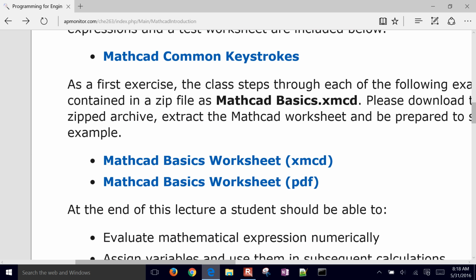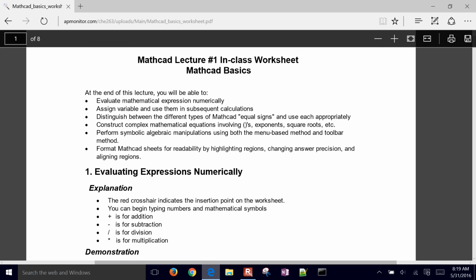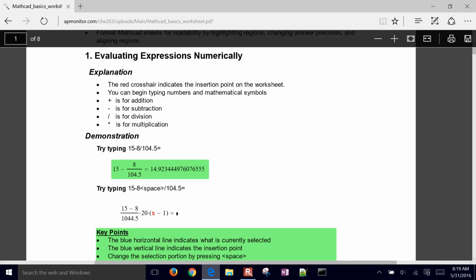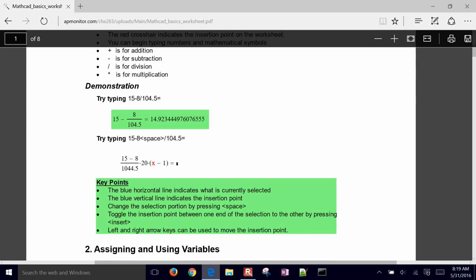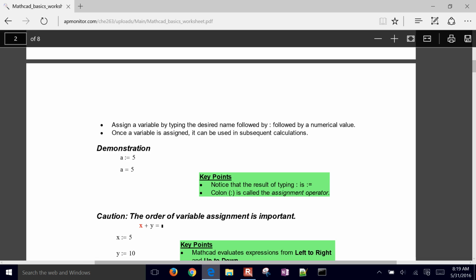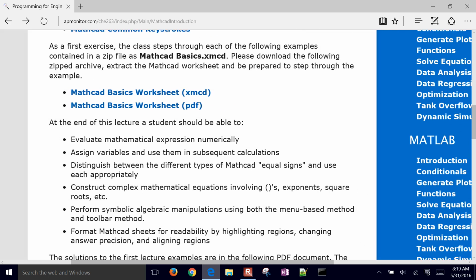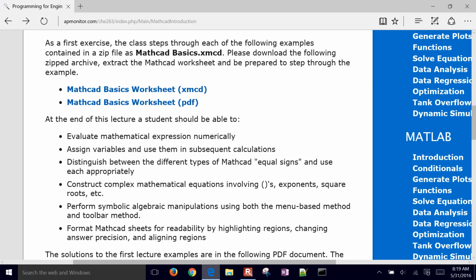Here's a MathCAD Basics worksheet. So here's something just to get you started, and we'll work through some of these. Okay, so demonstrate all the things that are highlighted. You'll go ahead and just demonstrate those. Okay, but what I want to do with this video, though, is get on to work through the homework.